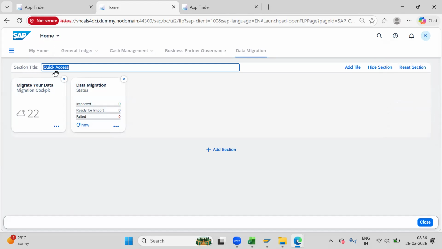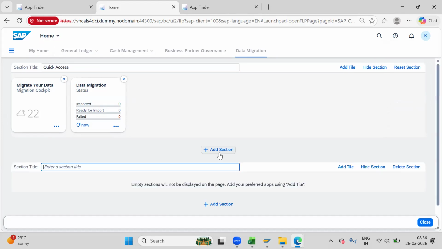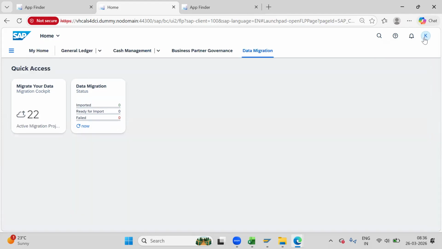It says section name quick access. If you want to rename, you can do that. Or if you want to add any other section under this data migration, you can add one more. Let's say I'll add one more section. I will say FIORI apps. I'll just add something called FIORI apps. When you press enter or say close, it is not getting saved.